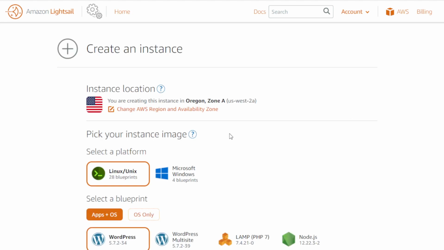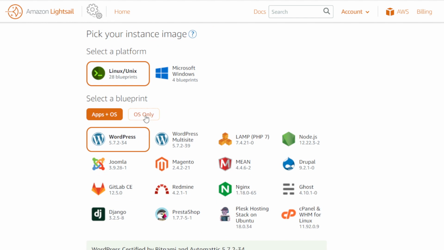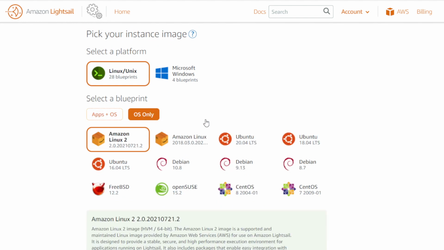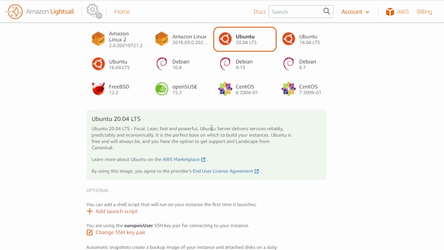Now here you have a couple of options. It's probably going to auto detect which zone you should be in. For me, I use the Oregon Zone A, but you can change that depending on what area of the world you're in. Now it's going to ask you to pick your instance image. We're going to choose a Linux/Unix image, and then we're going to choose OS only, because the operating system is all we care about, and we're going to choose Ubuntu 20.04 LTS.